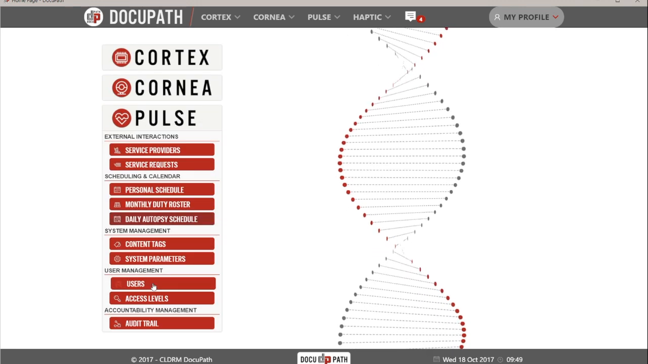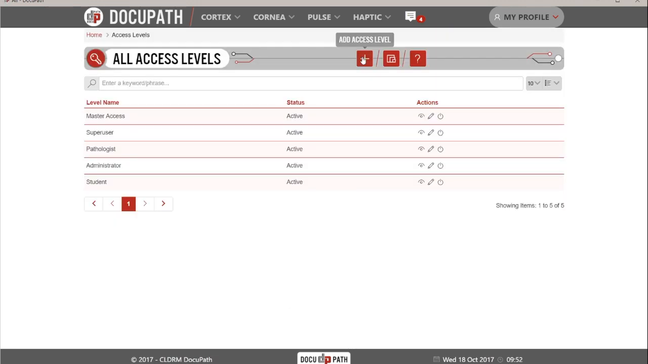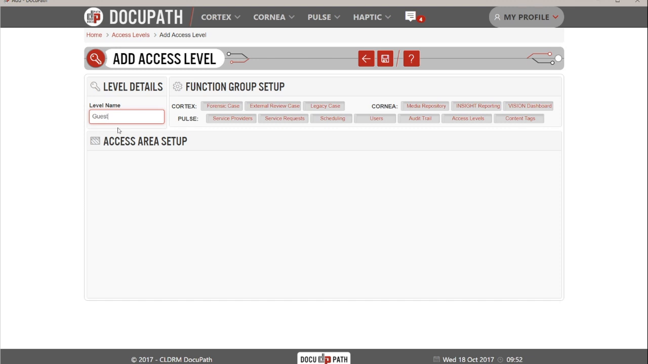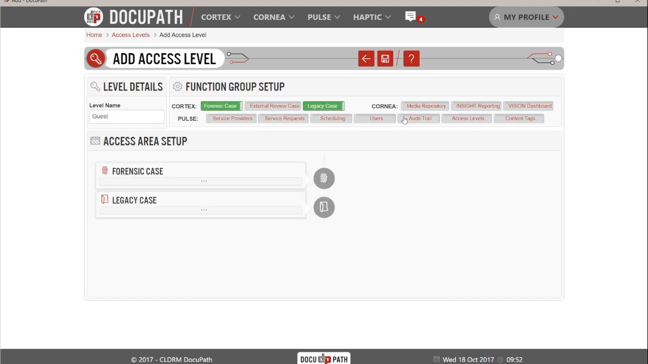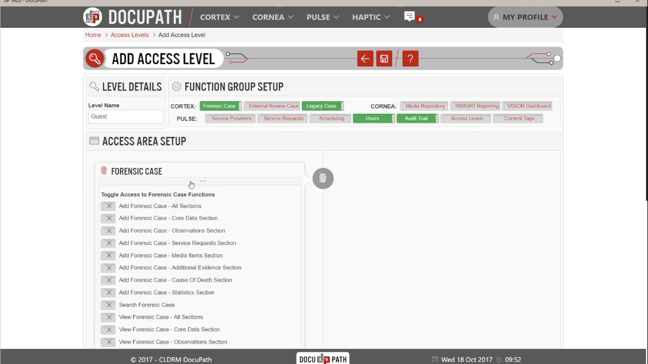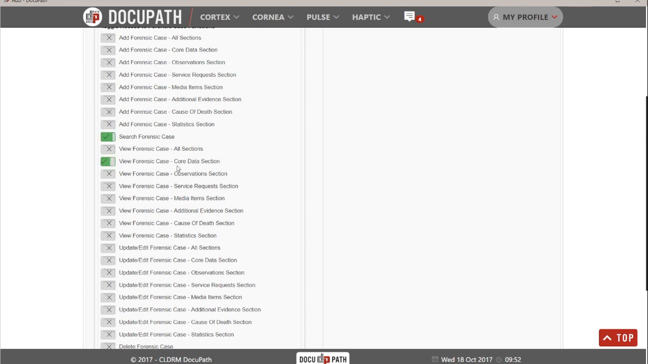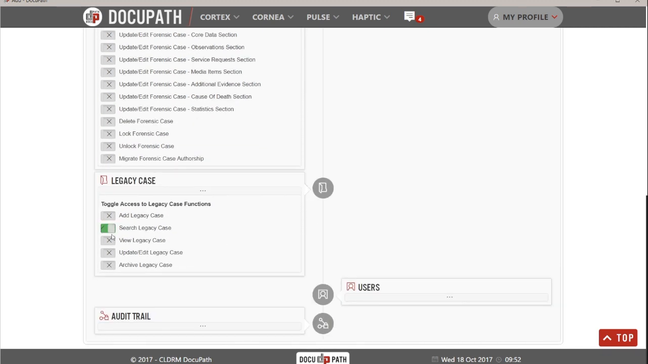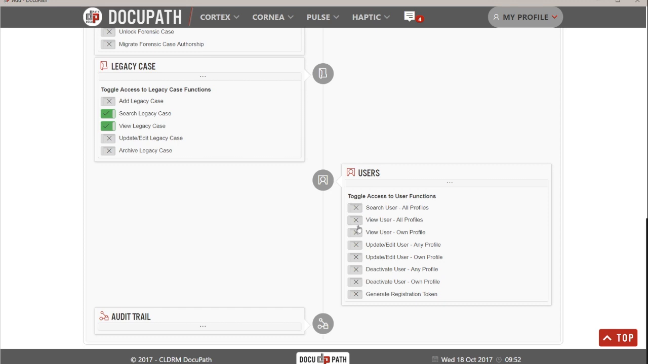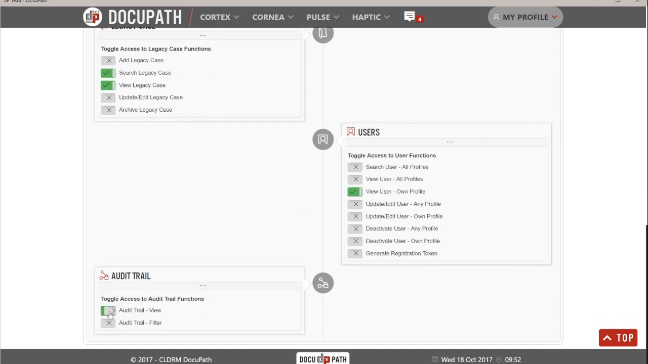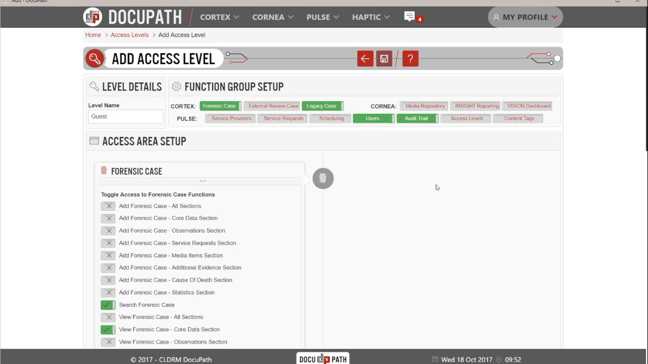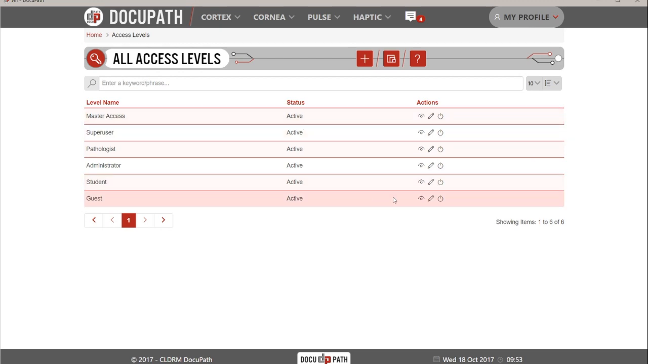To add an access level, select Access Levels from the main menu and click Add Access Level at the top of the page. Provide a name, toggle on the appropriate function groups, and activate the required access areas. Click Save once you're done.